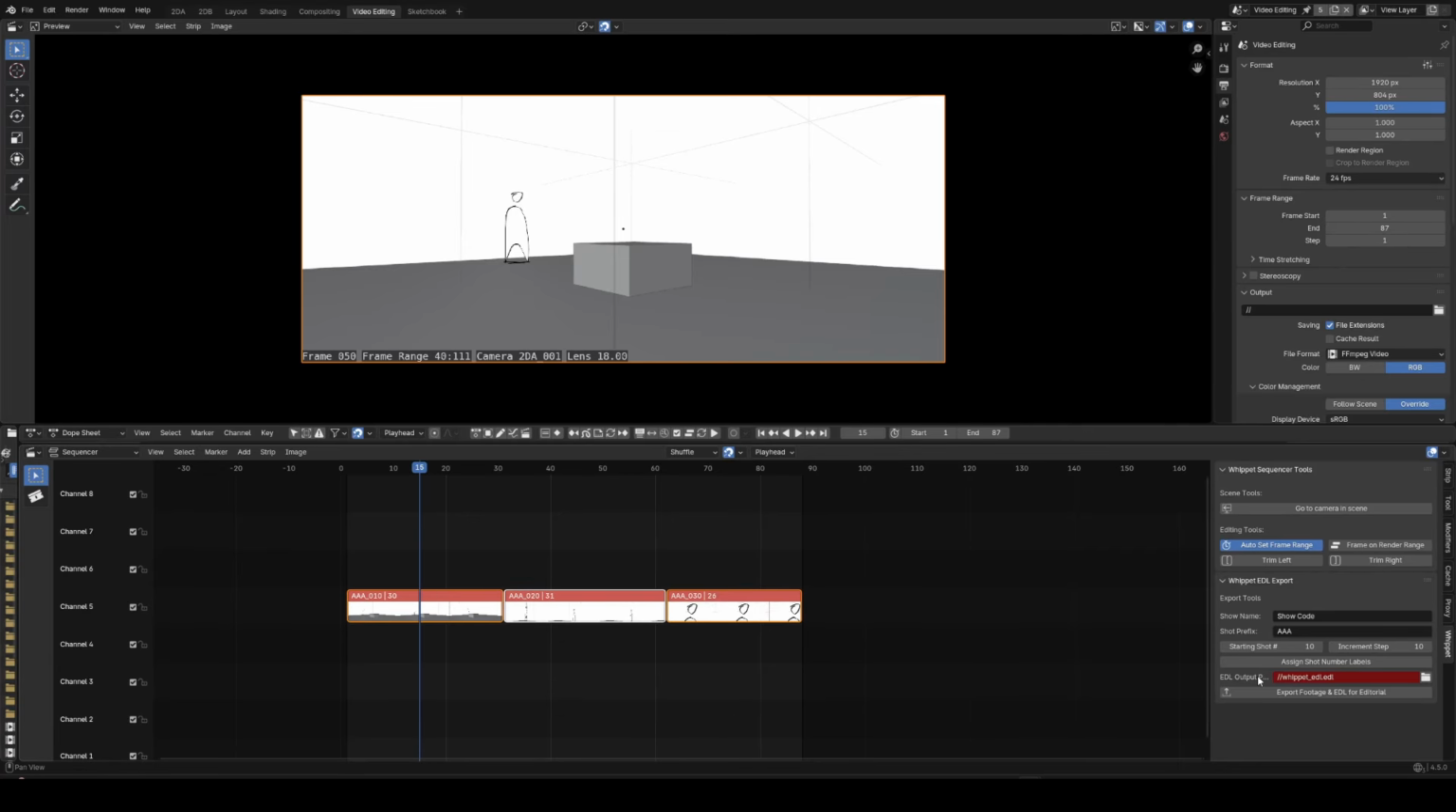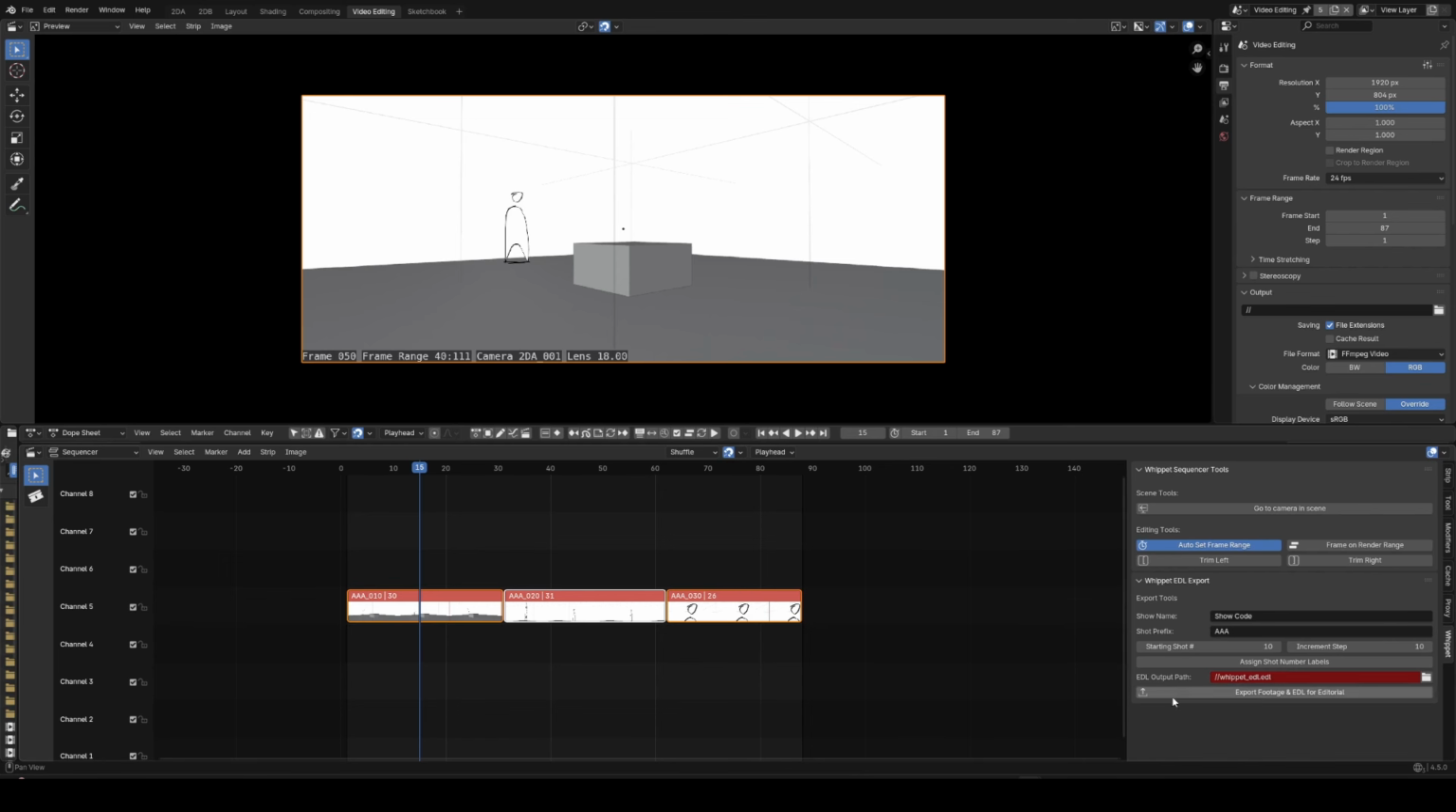And then if you want to actually export everything, you can select all the video strips. Then you want to choose where you want to export your editorial folder, and then basically a folder will be made with the MP4 footage copied into that editorial folder, as well as an EDL document.